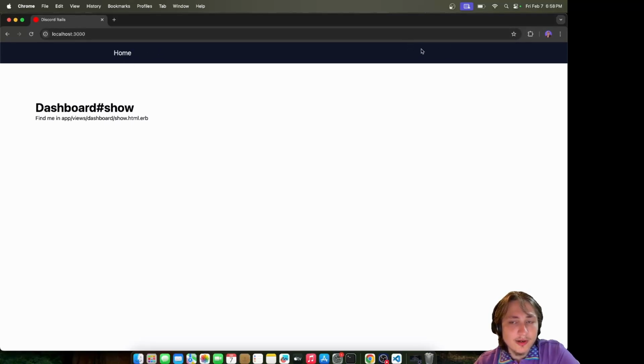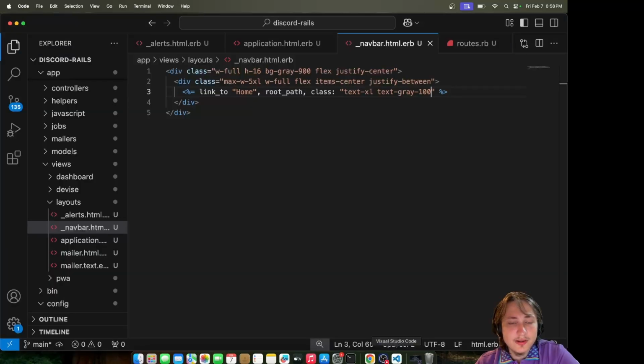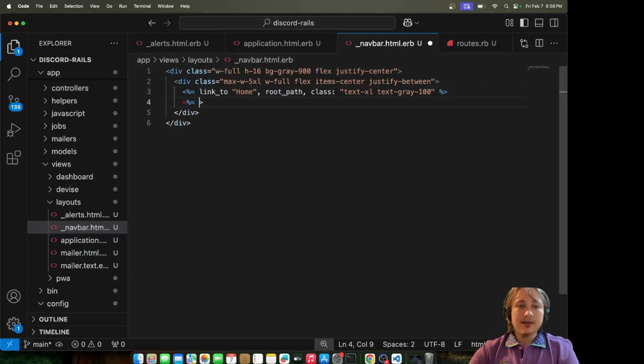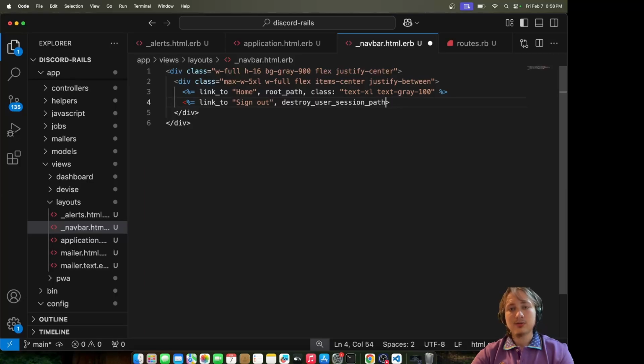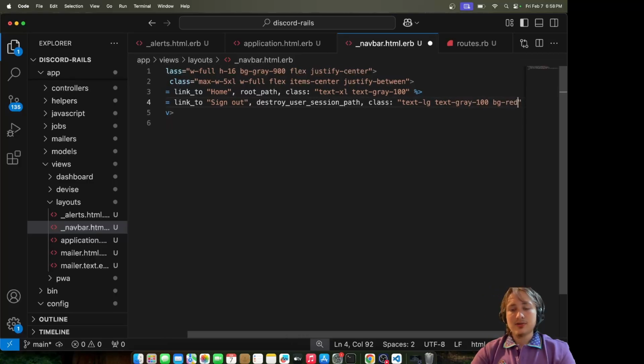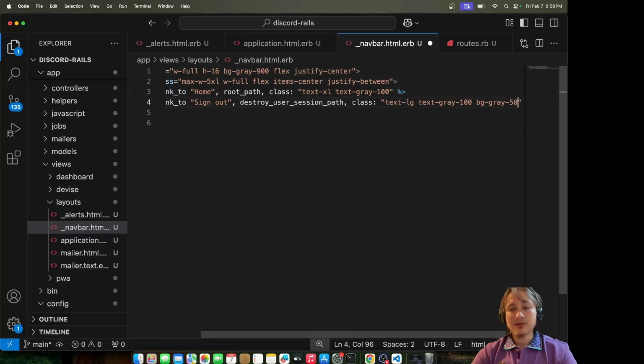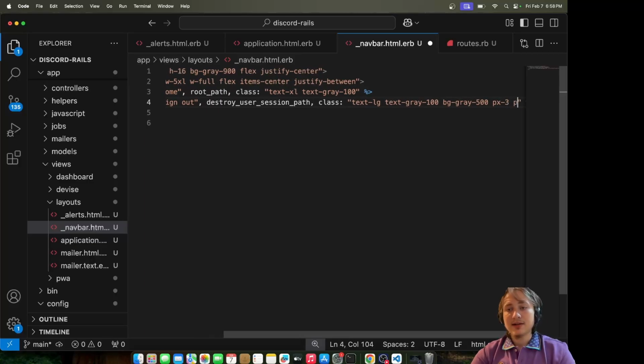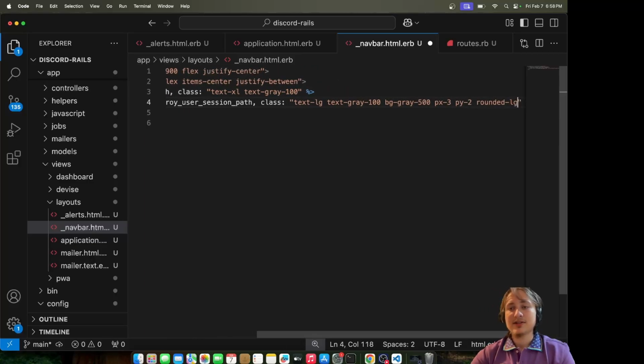And then what I was thinking is for right now, I'll just add a little button to sign out. So we'll add a link to, say, sign out. And this is going to go to destroy user session path. This will destroy the user session and sign them out. And as far as styling, I guess I'll just do gray backgrounds, some padding, some rounded, although this is definitely extra.